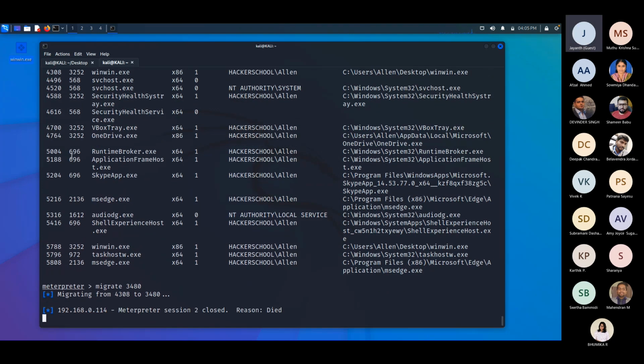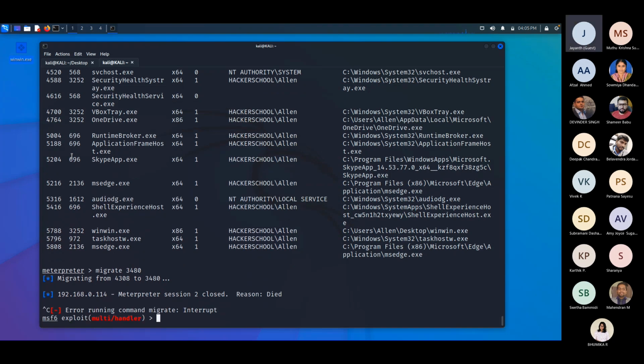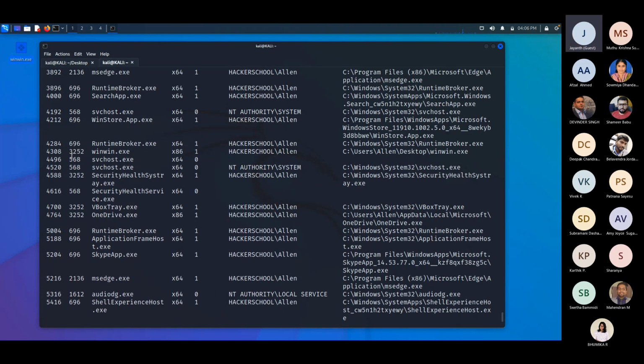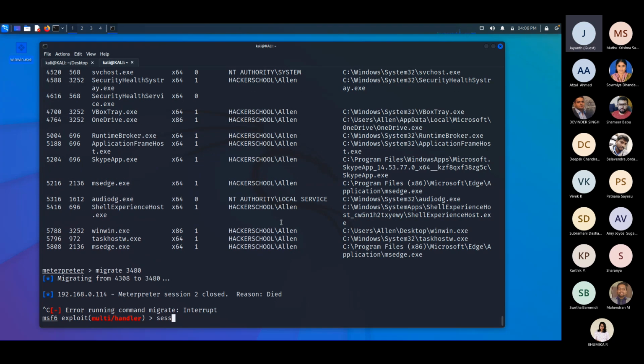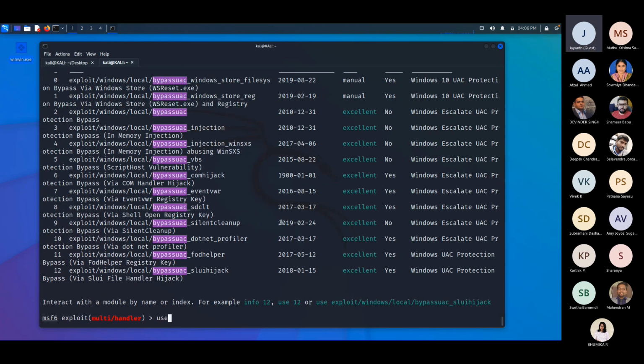Hope for the best. Meterpreter session dead. I think there is no other way. We must load the module that I've showed you before to elevate the privileges. All right. Can do sessions. There is one session. Let me quickly go through the steps and see if we can make it through this.